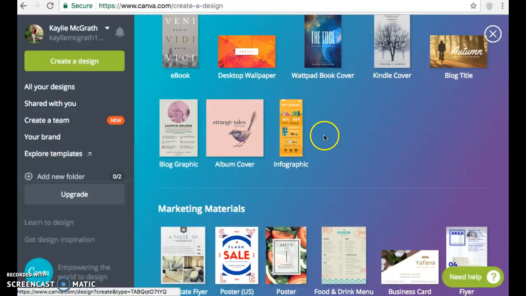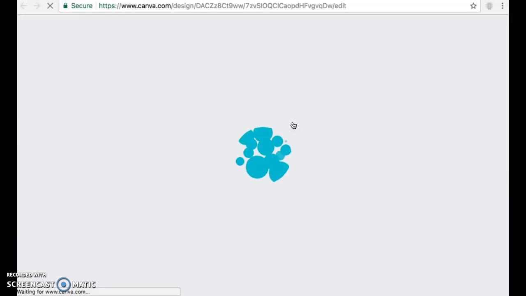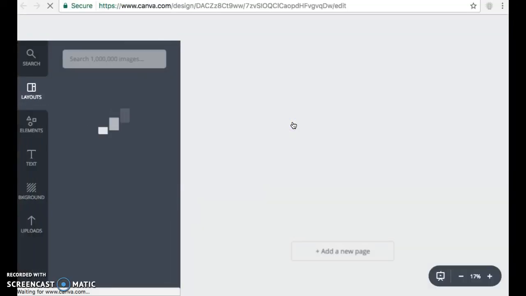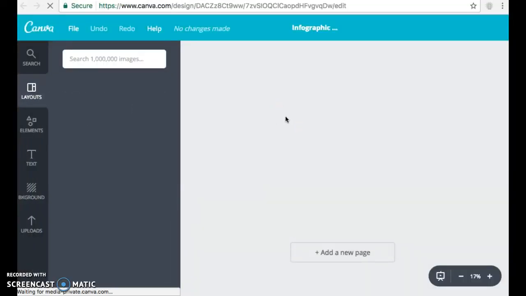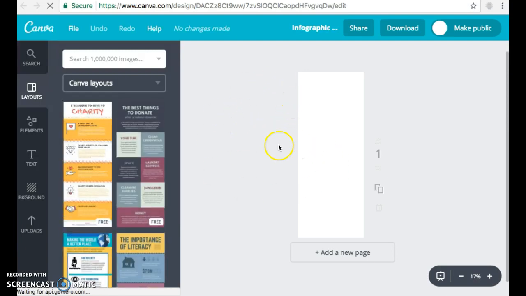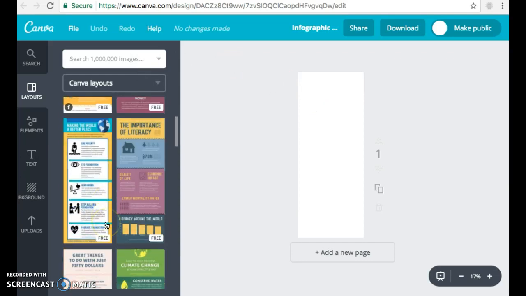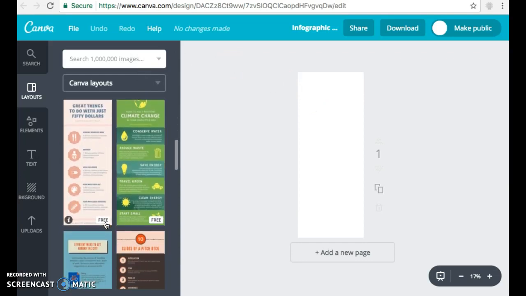So once you're here, you're going to select the design that you would like. Once it pulls up, you're going to see the design blank template in here. On Canva, you have a couple choices. You can design it from scratch, or you can come over here and see that there's a bunch of different design templates that you can work with as well.